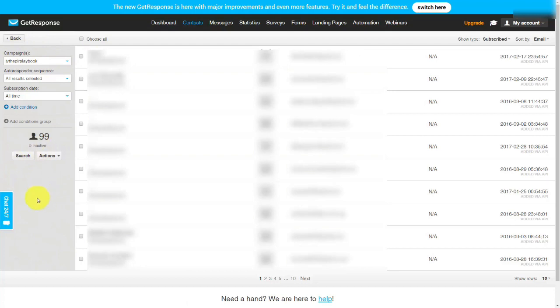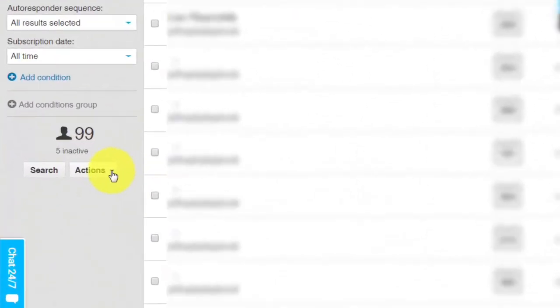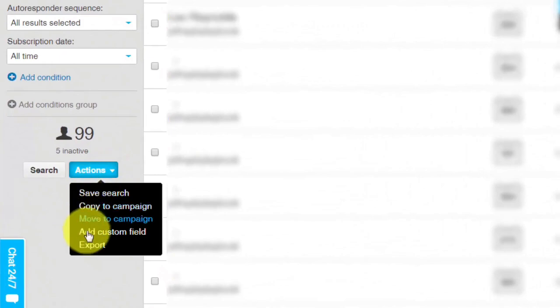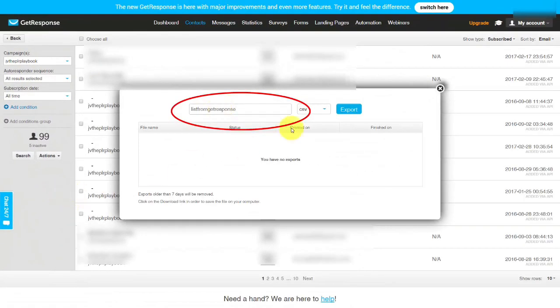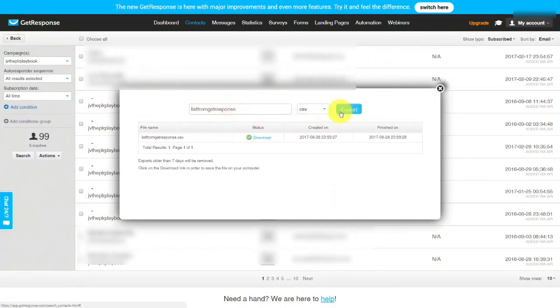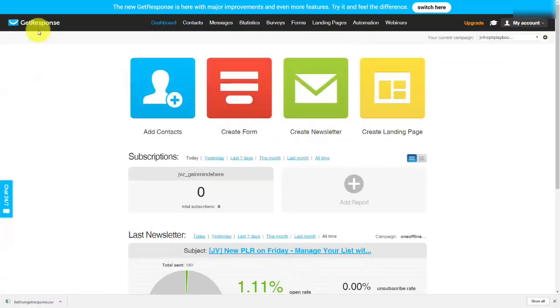So once you have this list inside of GetResponse, you'll click the actions, and then you'll click export. You'll then write a file name, and then you'll click the export button. Once you've done that, GetResponse will give you the opportunity to click a download button to get your file. Now that your list has been moved, you can go back to the Aweber dashboard.